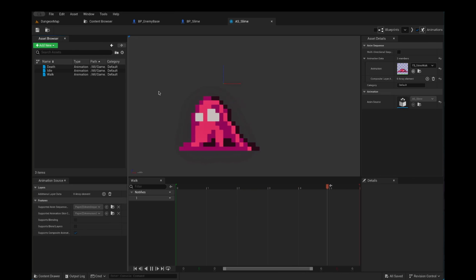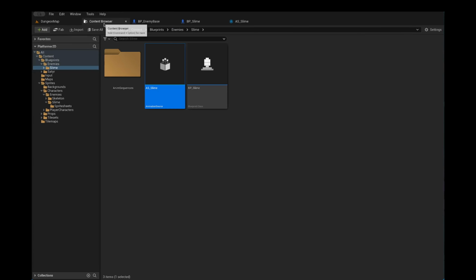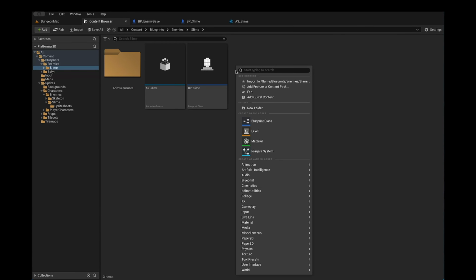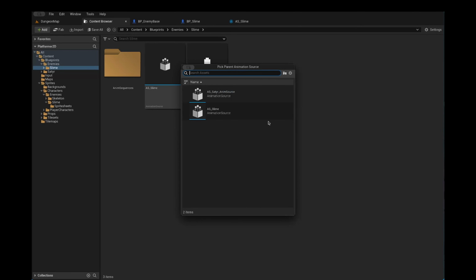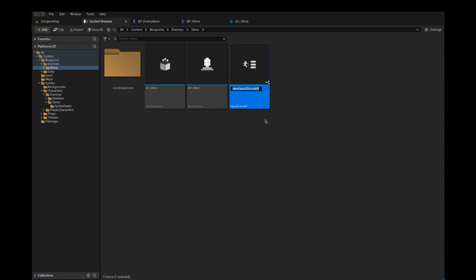And now once we have all of those set up, we need to make a new animation blueprint. So we'll go back to our content drawer, we'll right click, PaperZD, and we'll do a PaperZD AnimBP. And it's going to be for the slime. We'll call it ABP underscore slime.